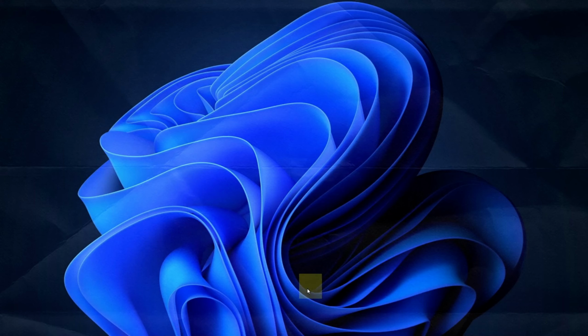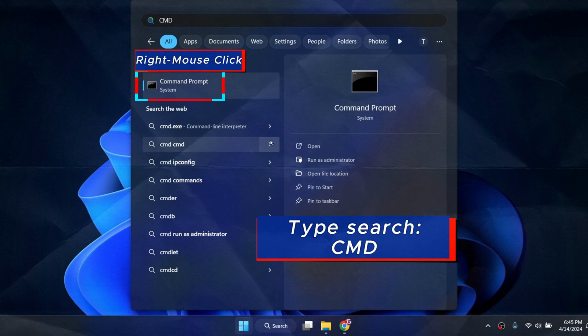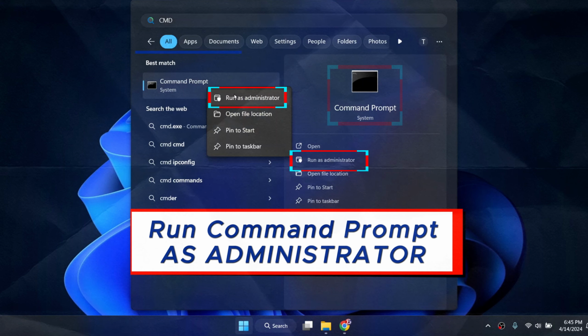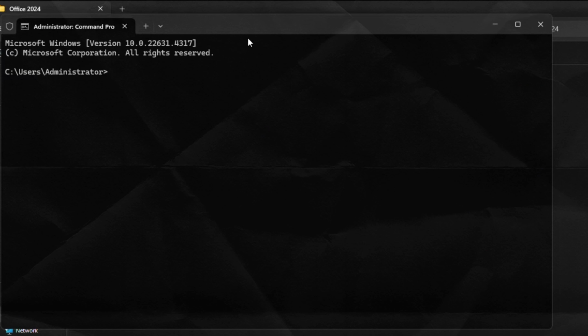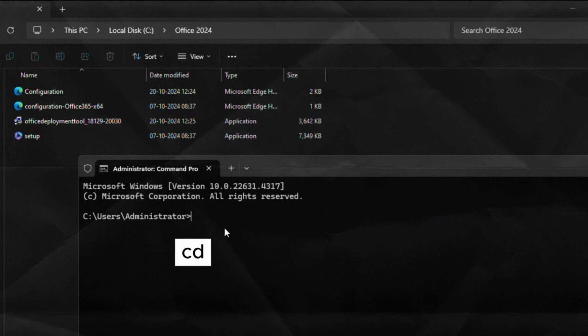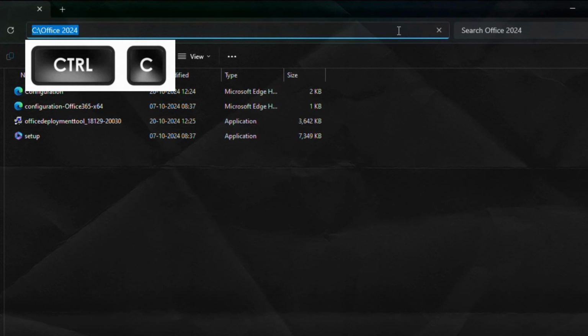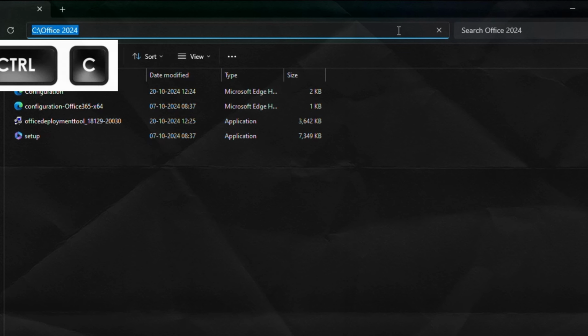What I do next is to open CMD and run it as administrator. I've learned that what makes this work is to run CMD as administrator. I drag the CMD window down a little bit so I can access the content in the Office 2024 folder. In CMD, I type CD, then I go to Office 2024, click in the address bar, and I use Ctrl-C to copy the address as text.